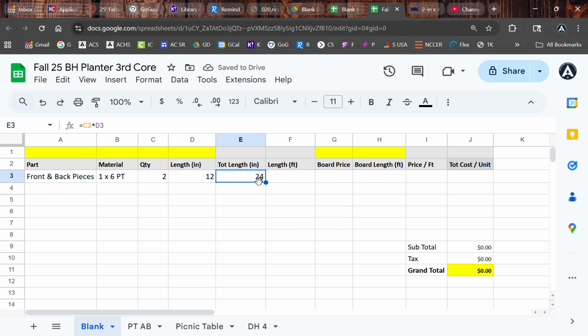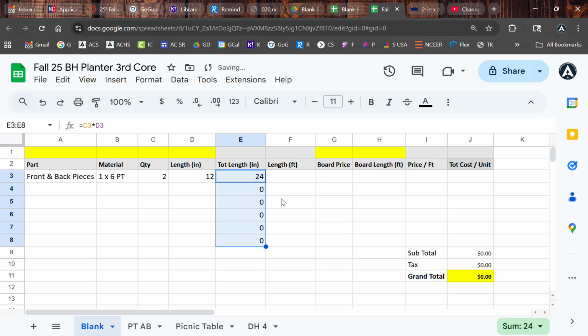Once you do that, you can take this right here and drag this down. Now these are all zeros because we don't have anything here and here yet. But once we put something here and here, it's going to give you a number here. Now we don't buy lumber by the inch, we buy it by the foot. So we're going to take this number and turn it into feet, and we do that by dividing by 12.